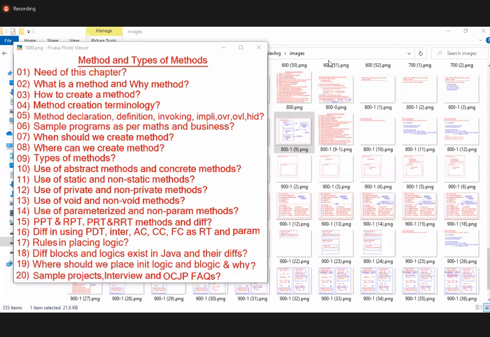Ram Prasad, can you unmute? Yeah, good morning, sir. Ask your question. Sir, in slide number 637.png, we are giving return type new A, new B, new C. But the return type we are declaring is A, static A, M1 method. So how can we return B, when the return type is A?